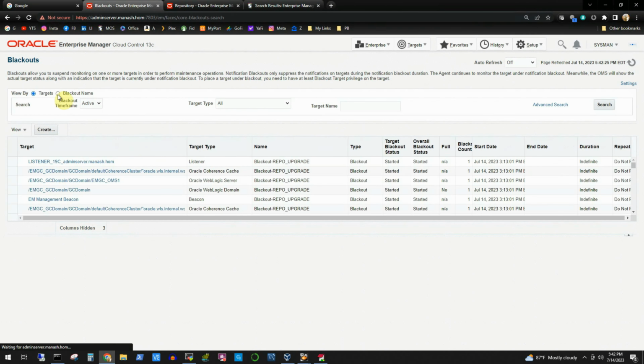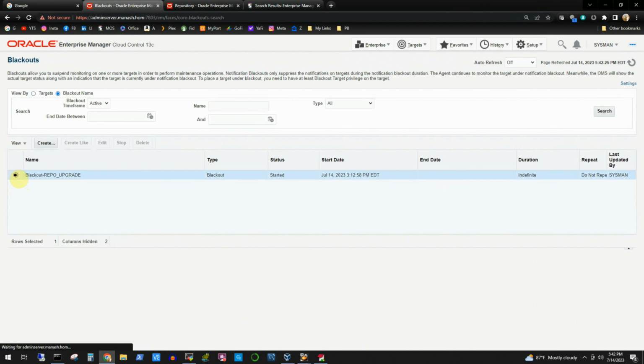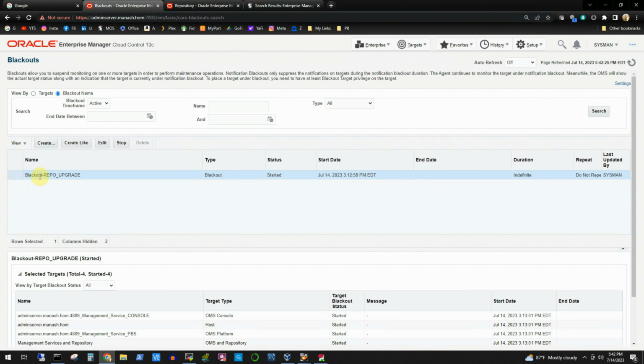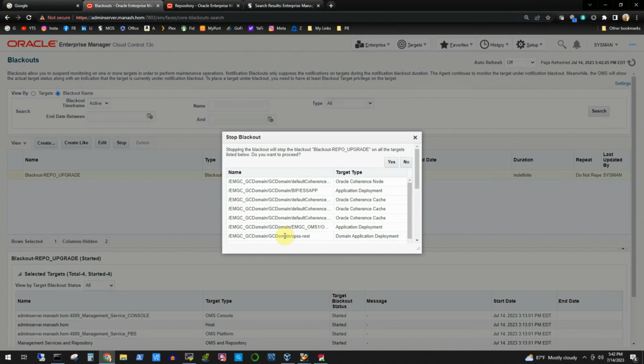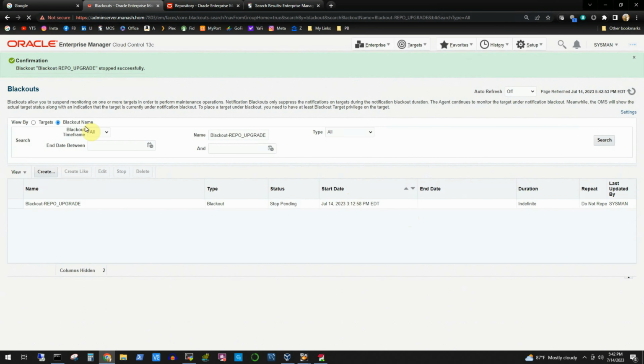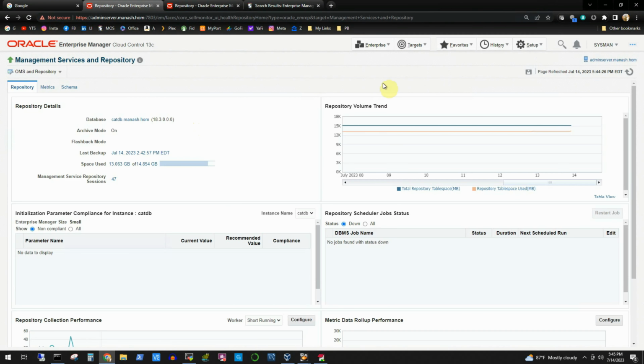and then click on the blackout name to list out all the blackouts which are currently active, and this is the one that we started before the upgrade, that is Blackout Repo Upgrade. Now we will select the line and click on this stop button. It will ask for a confirmation. Press the yes button and the blackout has been stopped.